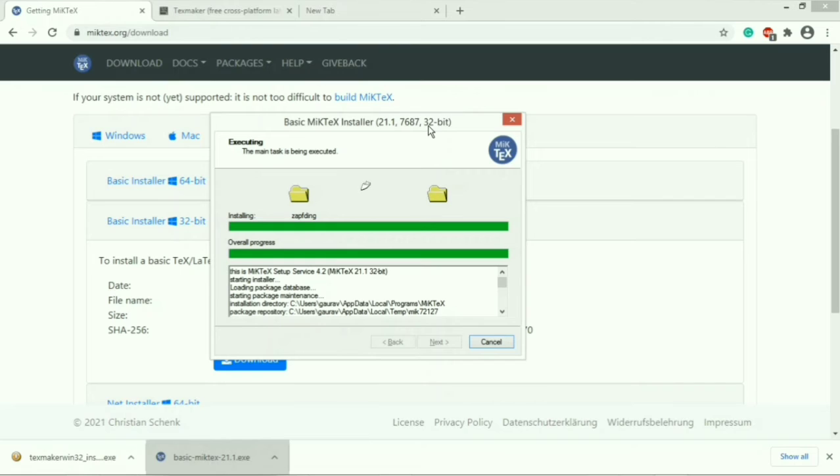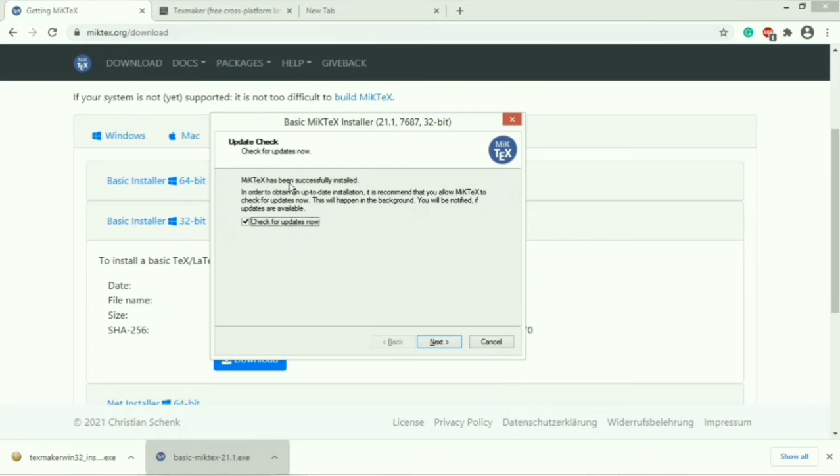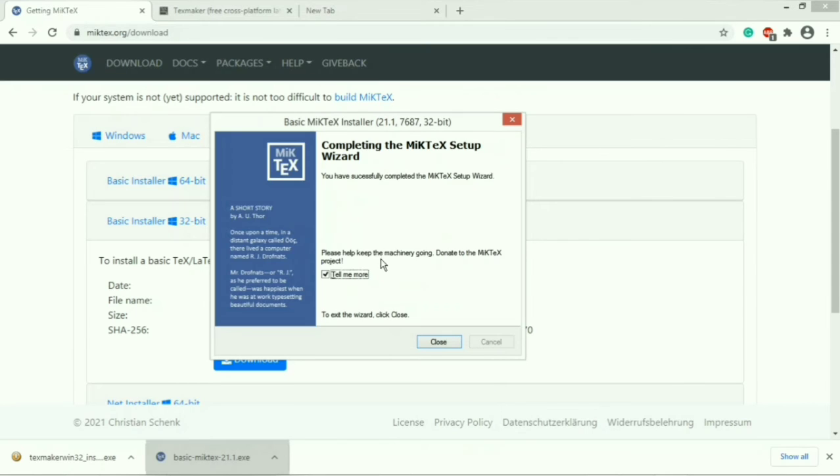It will take some time. Let's wait for it. Okay, we are done now. The installation has completed, and click on next. You can see that the installation is finished, and now we have to click on next and close the installation window.